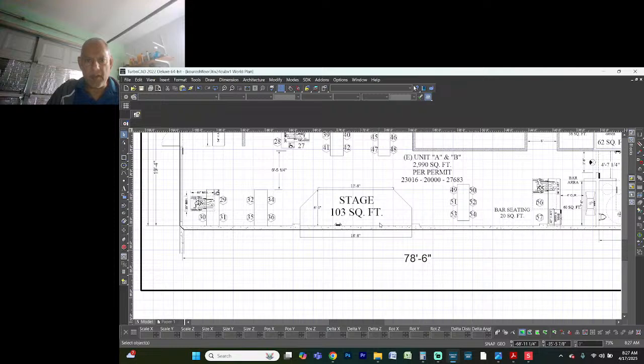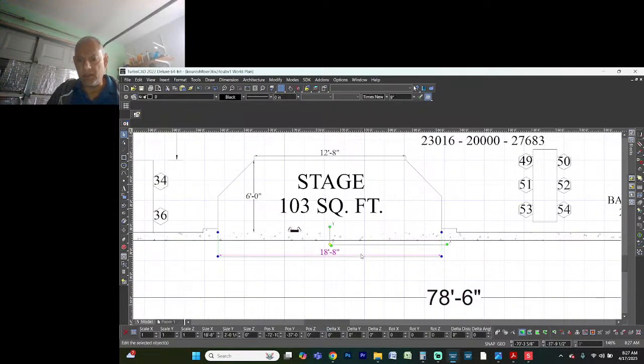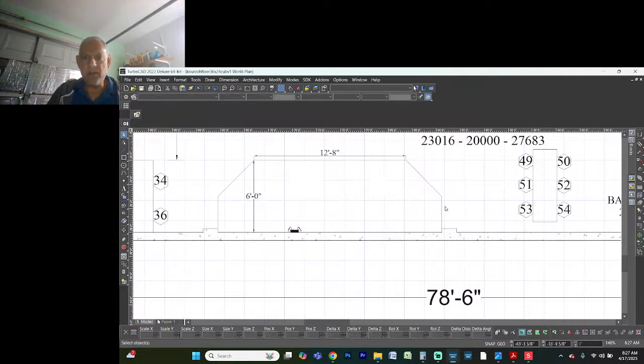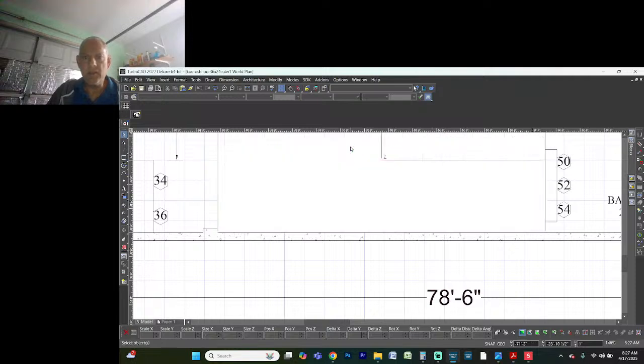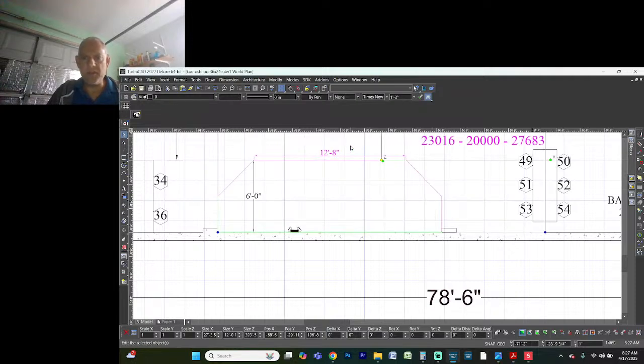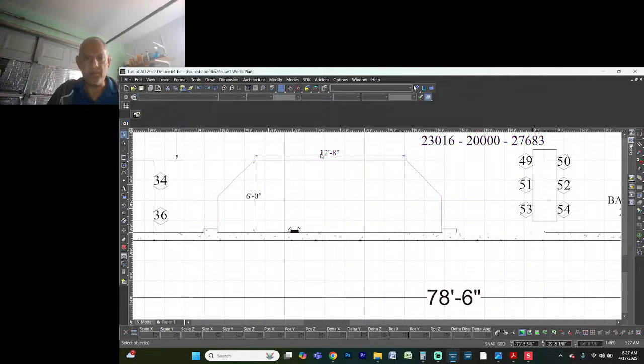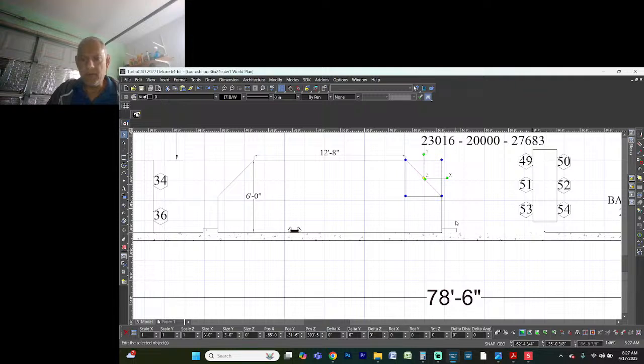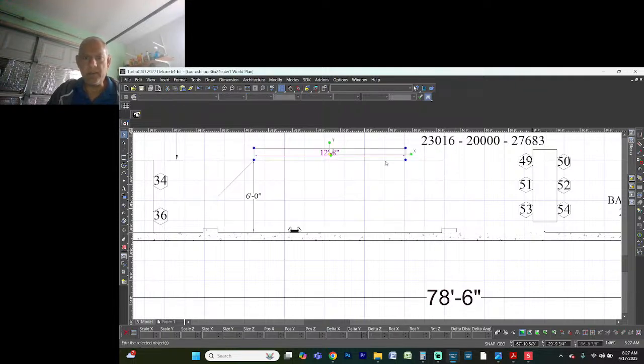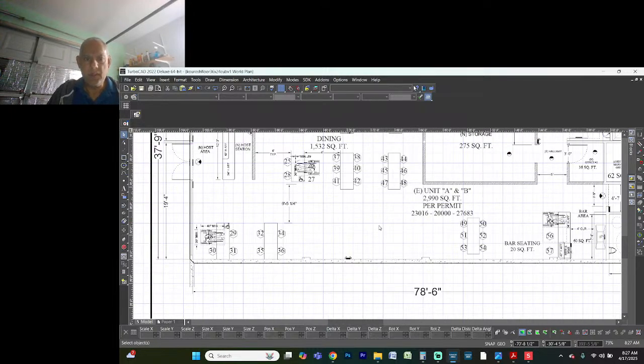And we're going to get rid of this stage, because even though they have it, we don't want to show it. Oh, Control Z, because I got rid of that number, which I didn't want to do. So let's just highlight it this way. Delete, click, delete, click, delete, click, delete, click, delete. Okay, unit A and B, that's fine.